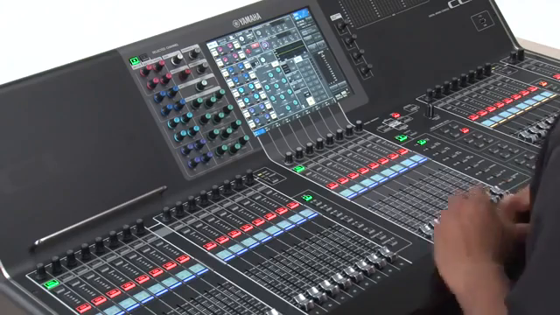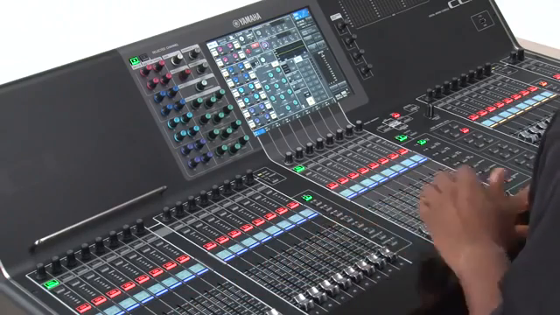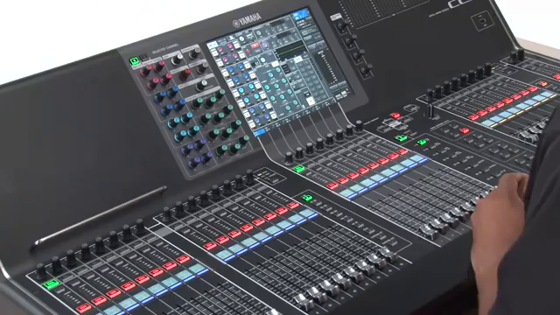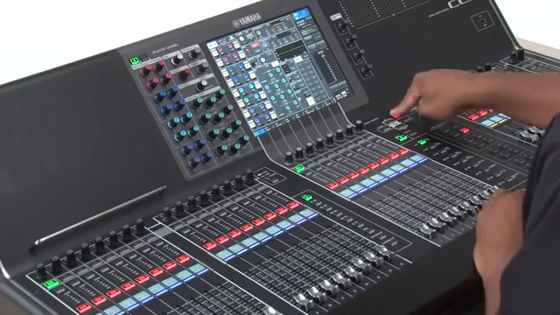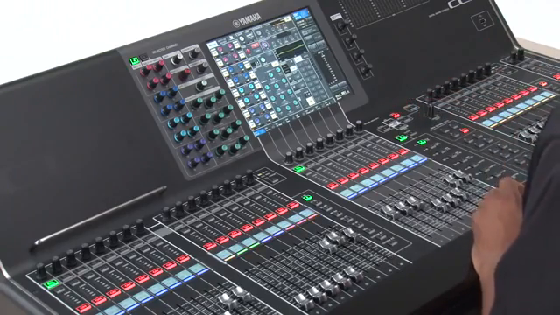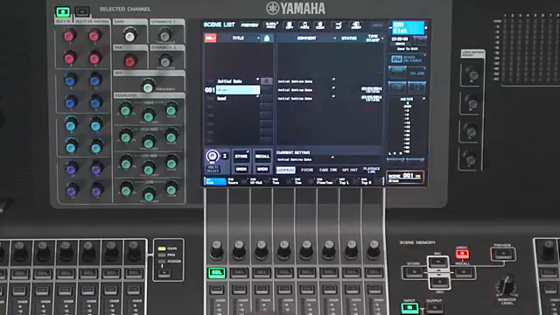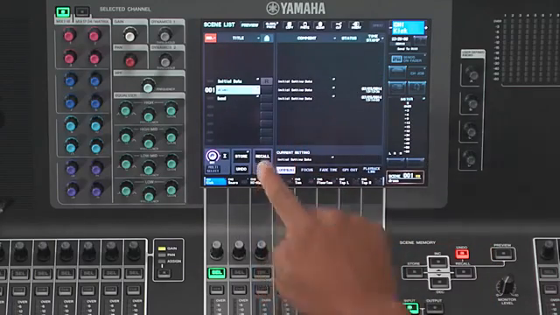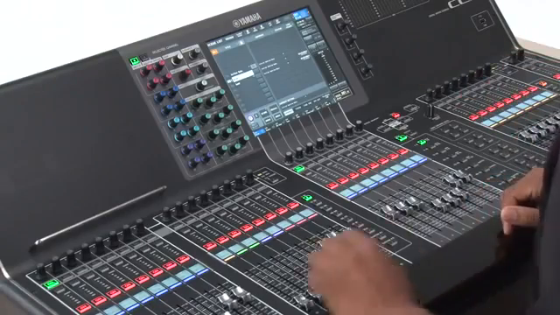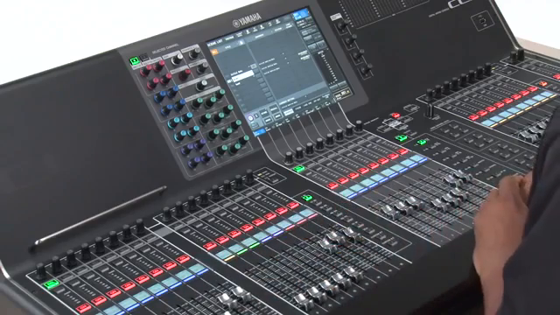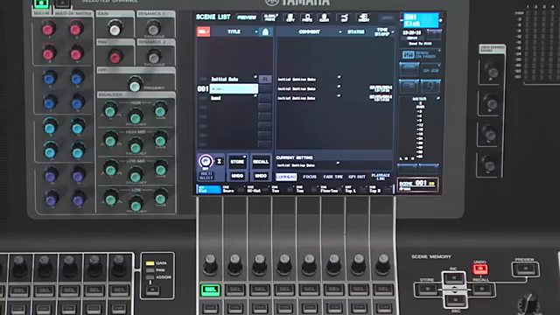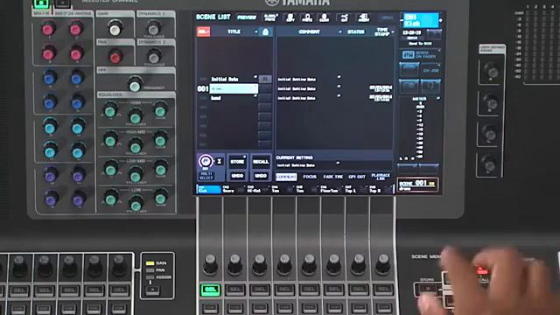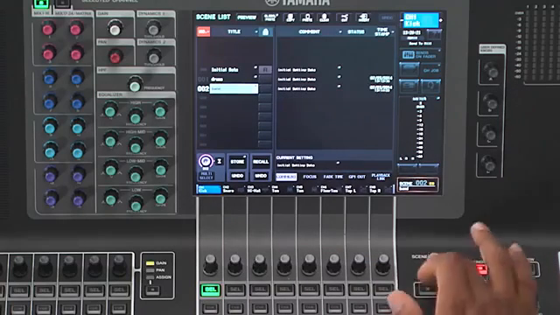If I want to return my console to its state before I recalled scene 0, I can press the undo button on my CL series console or go to the scene memory list and use the undo button underneath recall. If I wish to store this as a new scene, I can do so by selecting a scene number in my scene list.